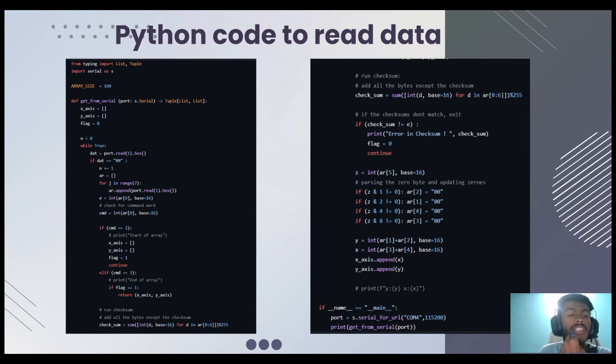If the command word is 2, the function resets the X-axis and Y-axis lists and sets a flag to indicate that the new array is starting. If the command word is 3 and the flag is set, the function returns the X-axis and Y-axis lists as a tuple.